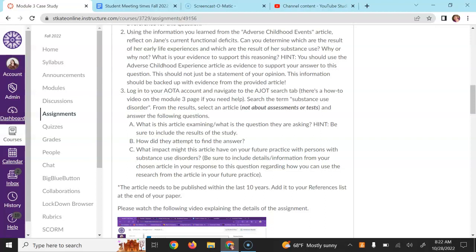Then for the third question, you're going to log into your AOTA account and navigate to the AJOT, or the American Journal of Occupational Therapy journal. And you're going to go to the search tab, and then you're going to search the term substance use disorder. From the results, select an article. However, I do want to point out that the article should not be about assessments or tests. Then you're going to use that article to answer the following questions.